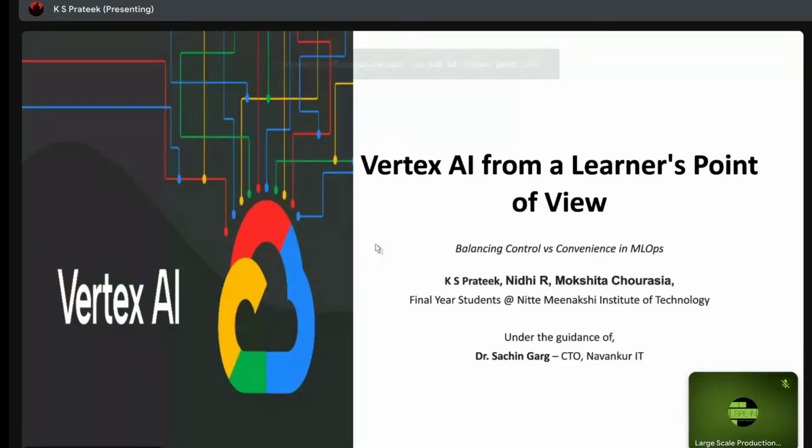So our talk today is called Vertex AI from a learner's point of view, that is our point of view. And the idea here is not to teach, but to share what this journey looks like for students like us: how we understand what MLOps is, how we see what these open source tools are, and how managed platforms like Vertex AI compare. So let's dive right in.